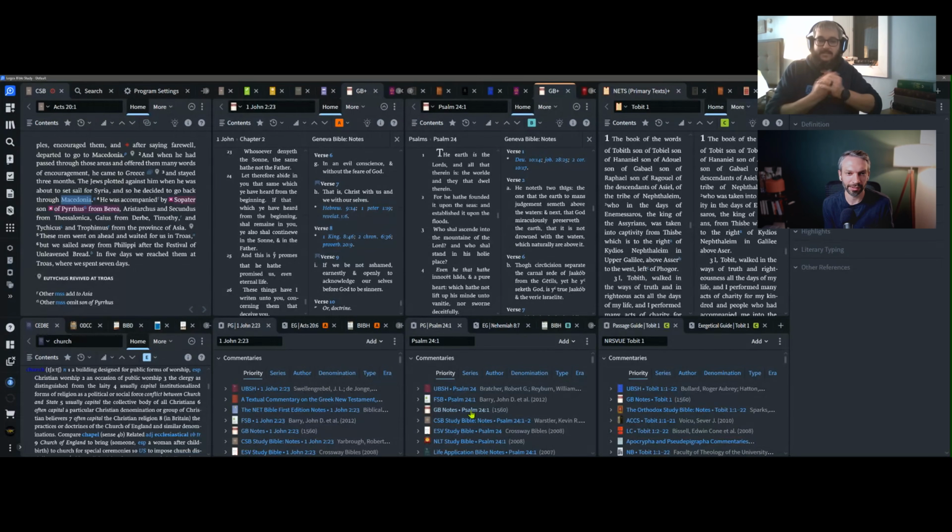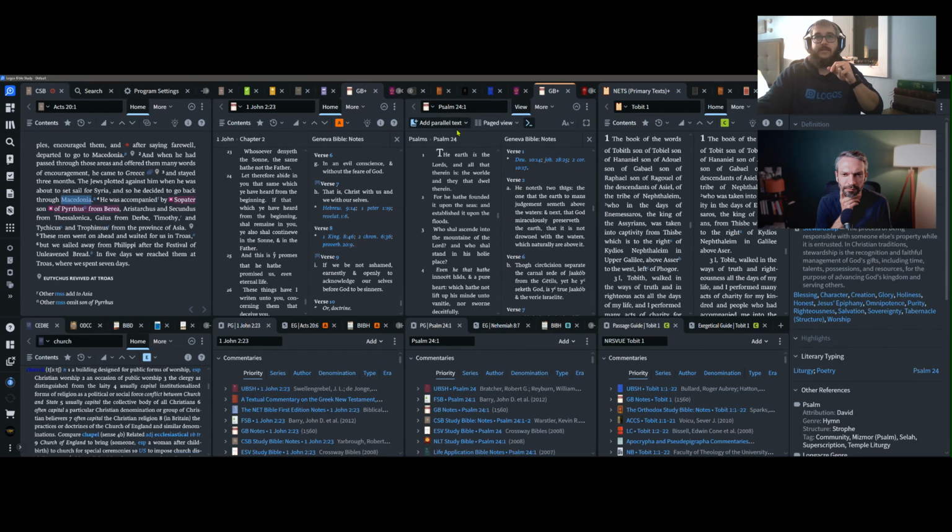How do you get the Geneva Bible notes open or closed? How do you find those again if you were to close those accidentally? I think it's under view. Yeah, it's add parallel text. For a long time, I used parallel text to use two translations, one next to the other. Maybe I would use a functional translation next to a formal translation. I did that for a while, but I dig into so many different translations that this became cumbersome.